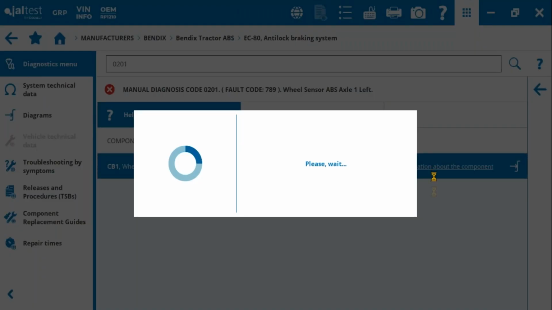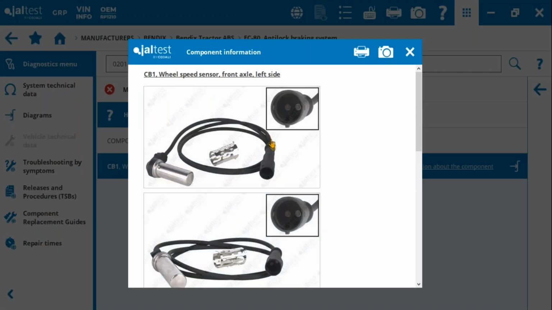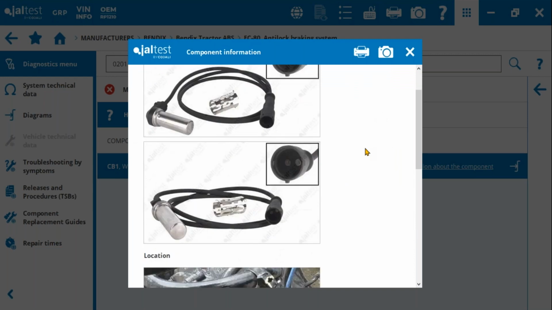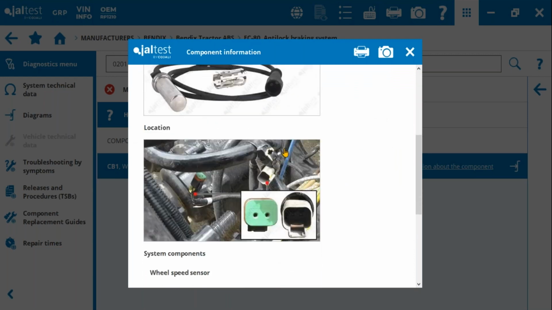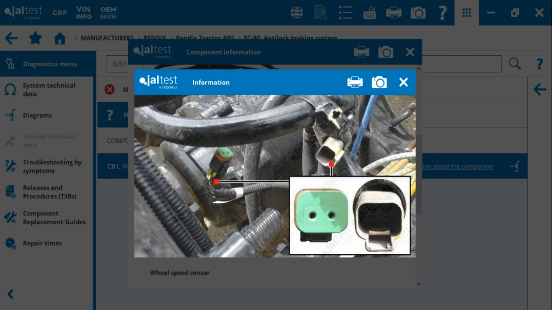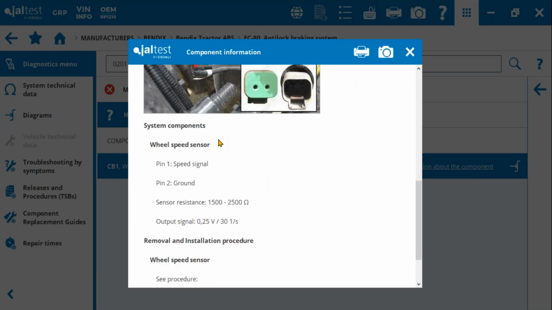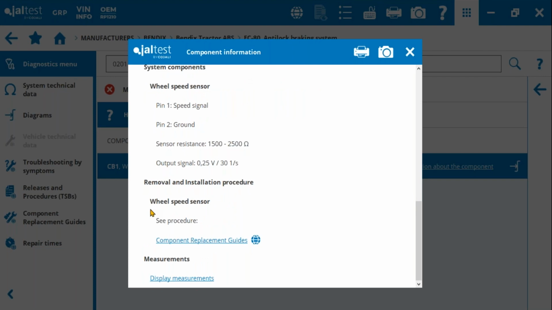Not only that, but we can also see more information about the component. So we click here, and we find a real picture of the component itself, so that you can see how it looks. Also, you have the location, and some operational values. For instance, we have the pinout: pin 1 is for the speed signal, and pin 2 is the ground. We have the sensor resistance values, the output signal voltages. Even if you want to remove or reinstall the component, here you have the component replacement guide.